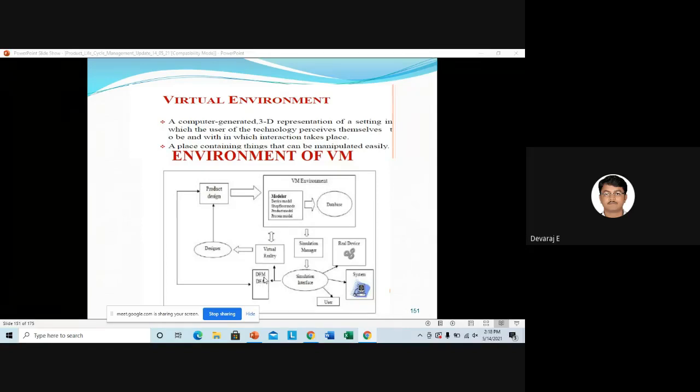So DFM, design for manufacturing, is done by using virtual reality. Virtual reality is nothing but, okay, you are seeing the product virtually, not really. That is by using the software in the computer. You will be seeing the product virtually, not really. That's called virtual reality. You will be seeing the product like a real one in the system. So in the simulation interface, they will see DFM and DFA, design for manufacturing and design for assembly.